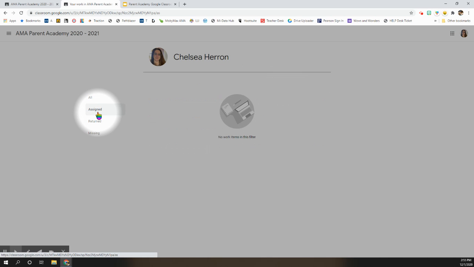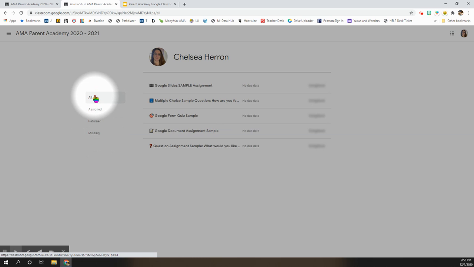You can see what's currently still assigned. You can see what's been returned. You can see what's still missing. So these are really big things. If you're seeing an assigned button, that means your student hasn't completed it yet. If you're seeing a turned in button, that means your student did complete it. Your teacher hasn't given feedback yet.